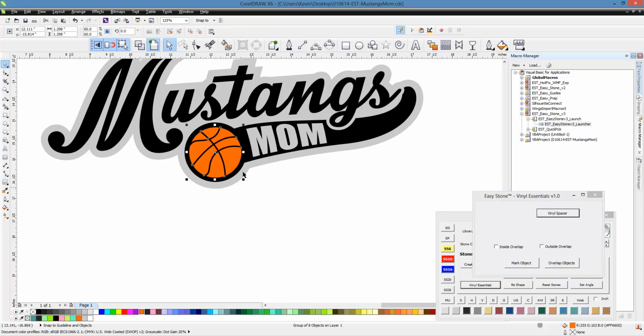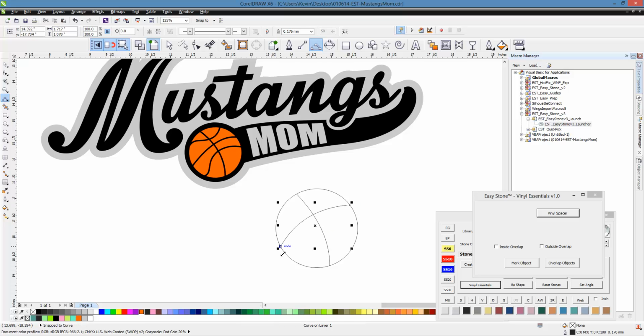So you can see here our basketball that we created in this design. There are a lot of different types of applications for this vinyl spacer tool, but let me just show you this example here. What we're going to do is create a basketball. We've already created a circle. We're going to grab our 3-point curve tool and draw a line, and then draw a line going this direction, also curved.